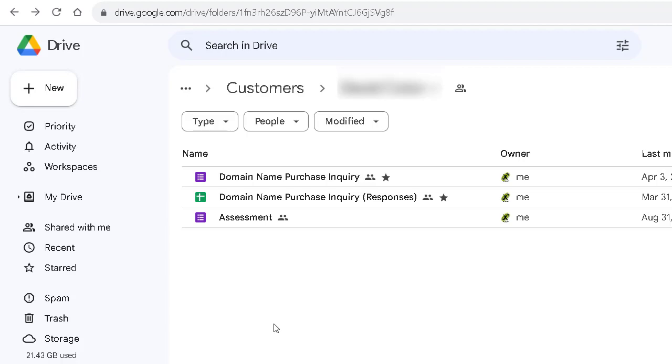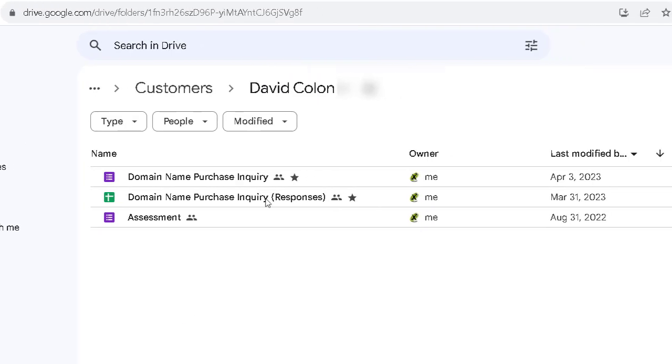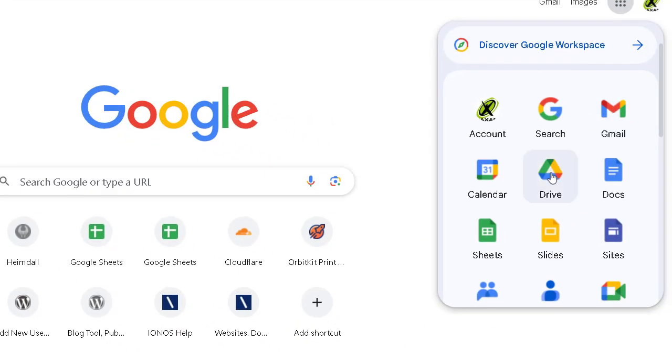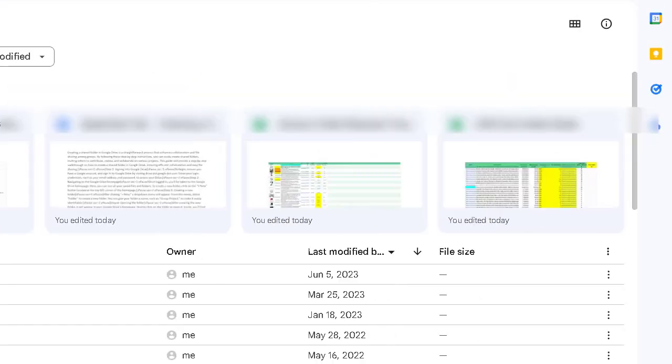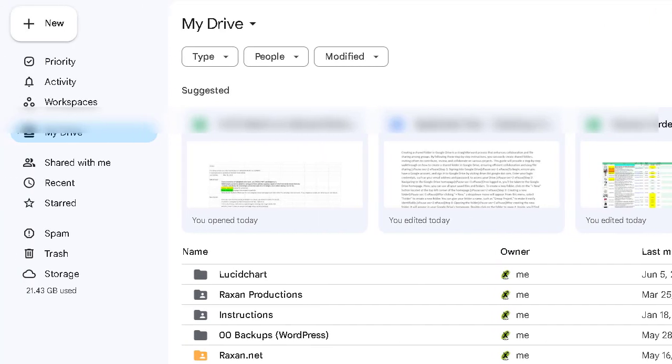Step 1. Signing into Google Drive. To begin, ensure you have a Google account, and sign into Google Drive by visiting drive.google.com. Enter your login credentials, such as your email address and password, to access your Drive.